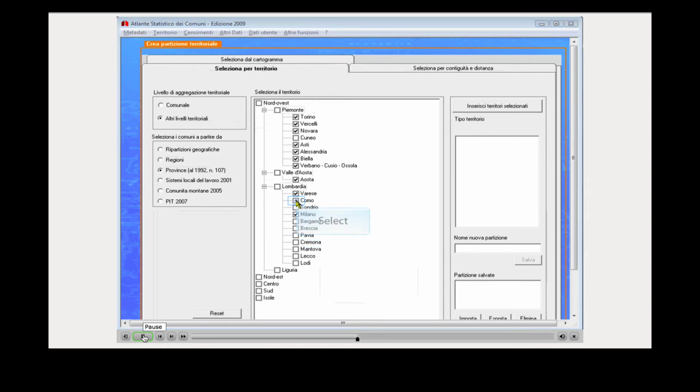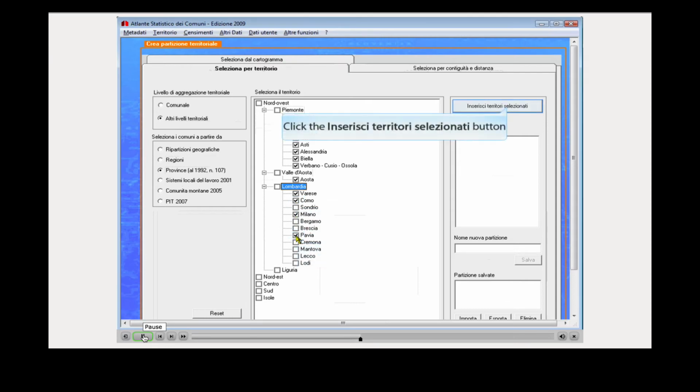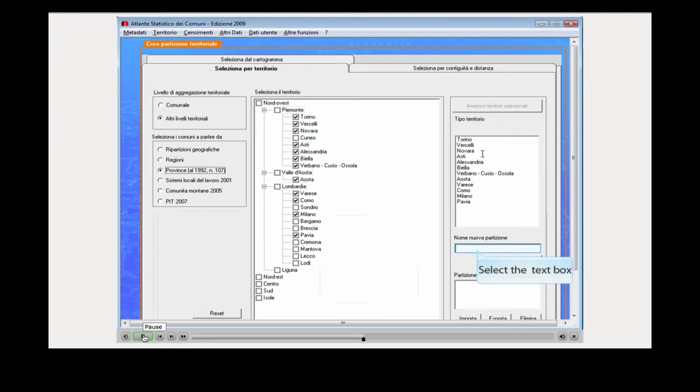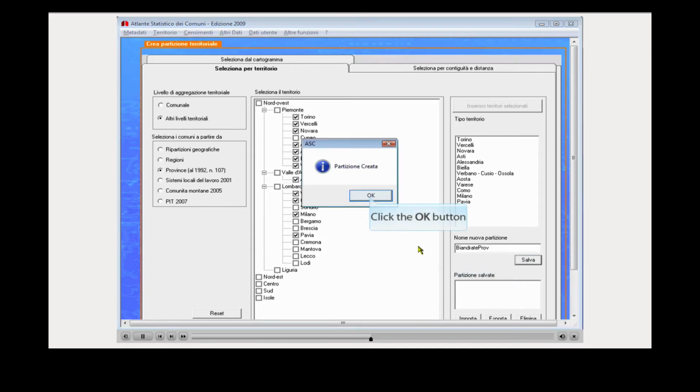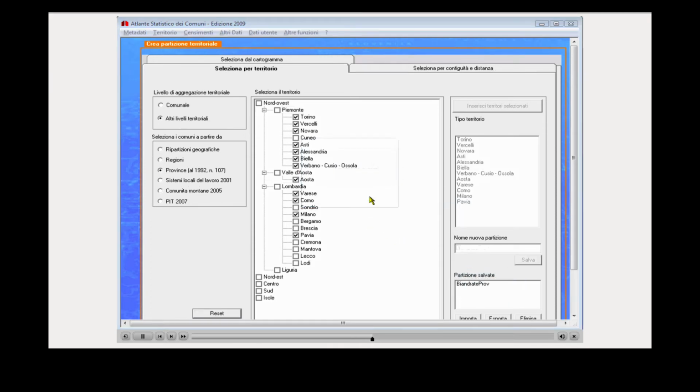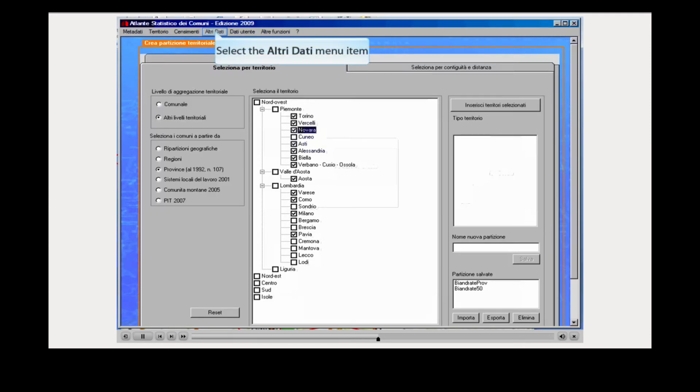Milano, Como e Pavia. Now we have to insert in the list all these provinces, so we click here, Inserisci territori selezionati, and we name this new partition Biandrate prov. Now that we have created the two partitions, we are ready to consult the database and obtain the data on the population.